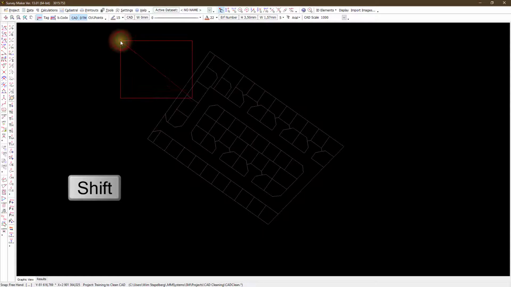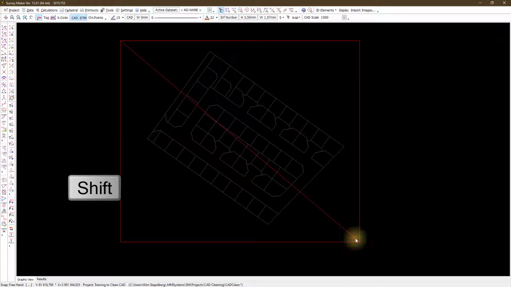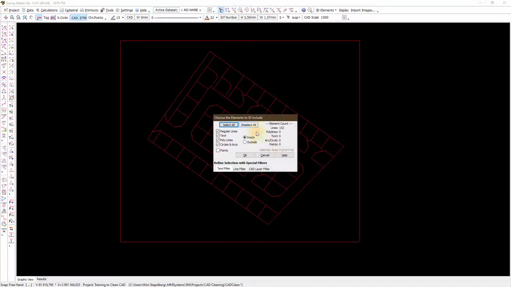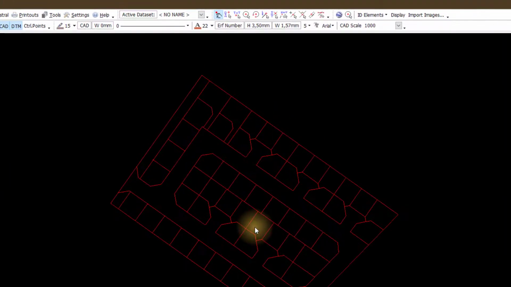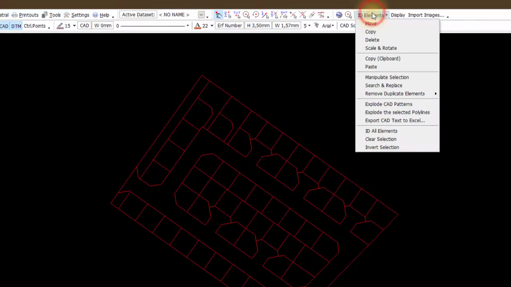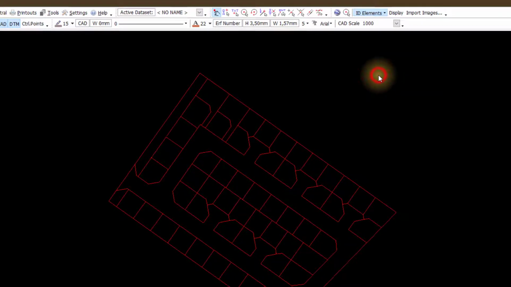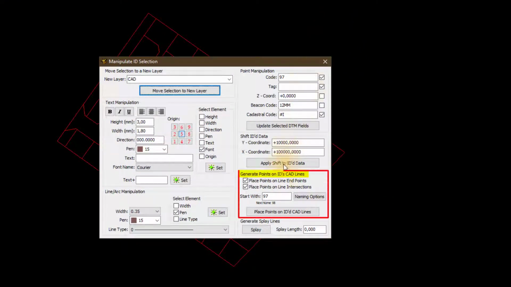Move the cursor to the opposite corner and release the Shift key. Select all the regular lines. Next, go to ID Elements, Manipulate Selection. Generate points on ID CAD lines. Start with 1 for the naming options.